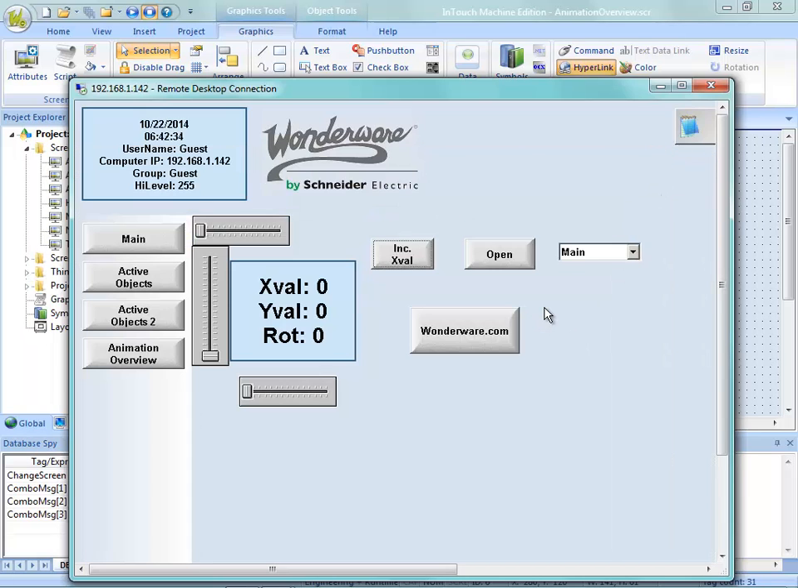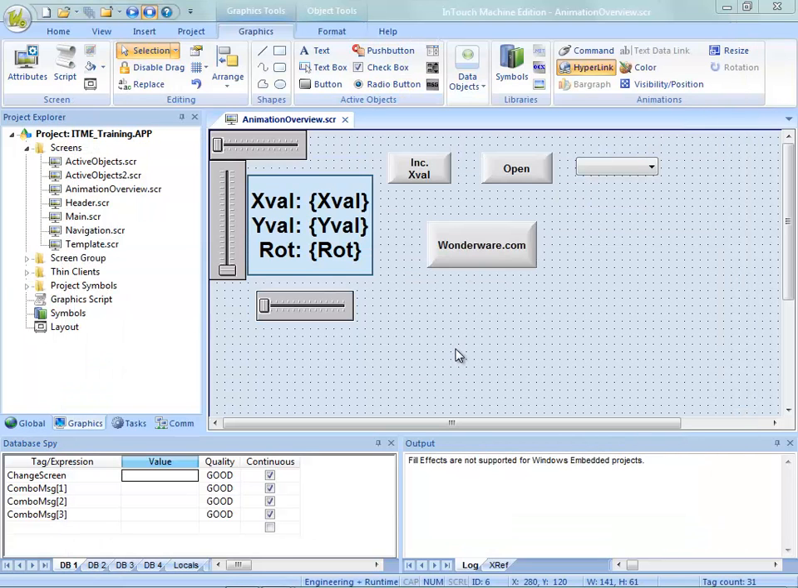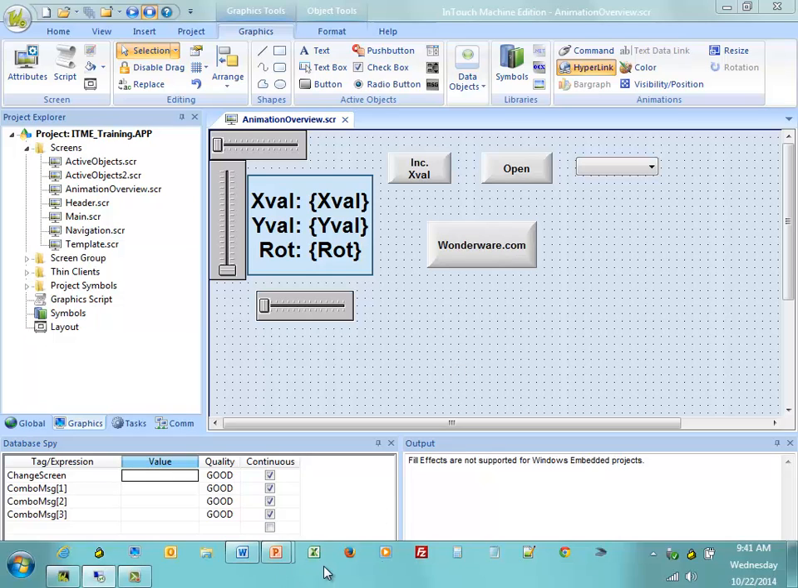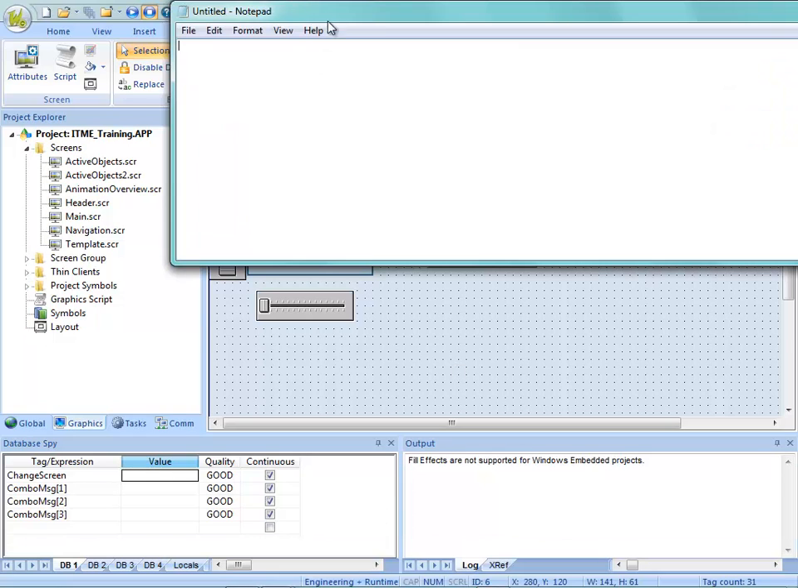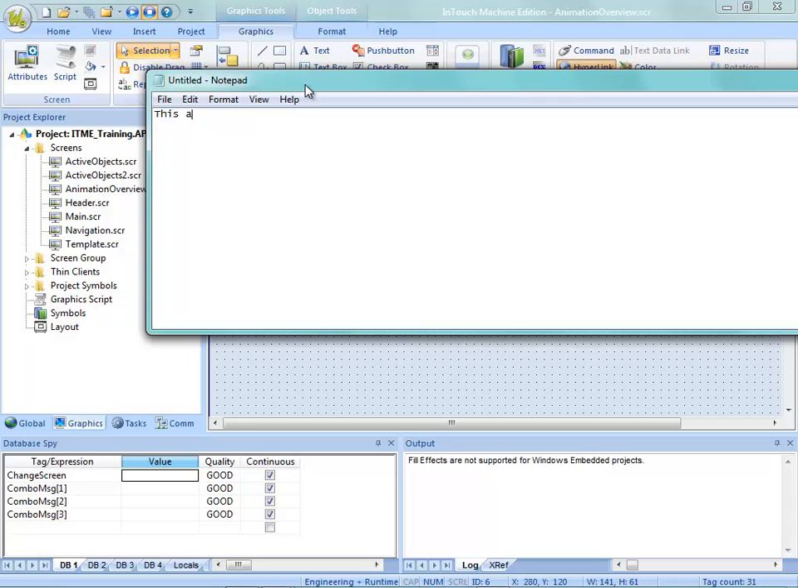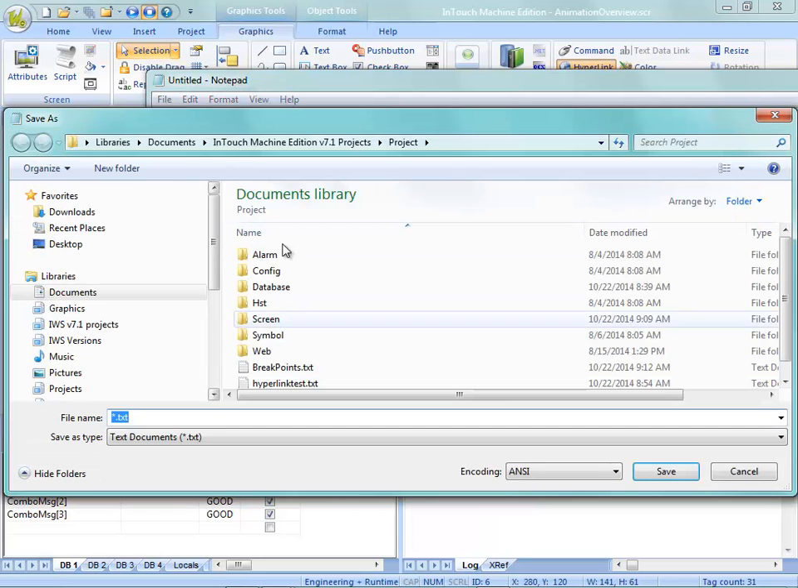Alternatively, we can, let's say, go to a file. So let me get this off screen. Let's say that I make a text file. Let's just create a notepad here. So this is a test. It could be a training manual, PDF, could be some kind of help file, whatever.